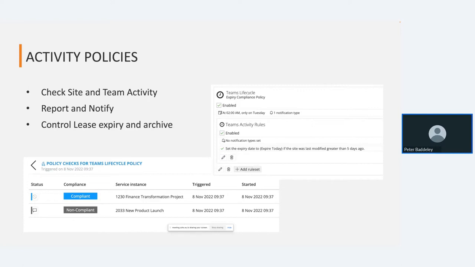ProvisionPoint Workspaces allows you to check on activity, including Teams channel updates, file modification, and SharePoint site access. Based on that activity, we can do different things. We can report and notify administrators, compliance managers, Teams administrators, even the owners of the teams as well. Or we can control our expiry point. We can either shorten a lease, expire a lease straight away and archive a team, or we can extend a lease automatically because the activity data is saying that our team is still being used.